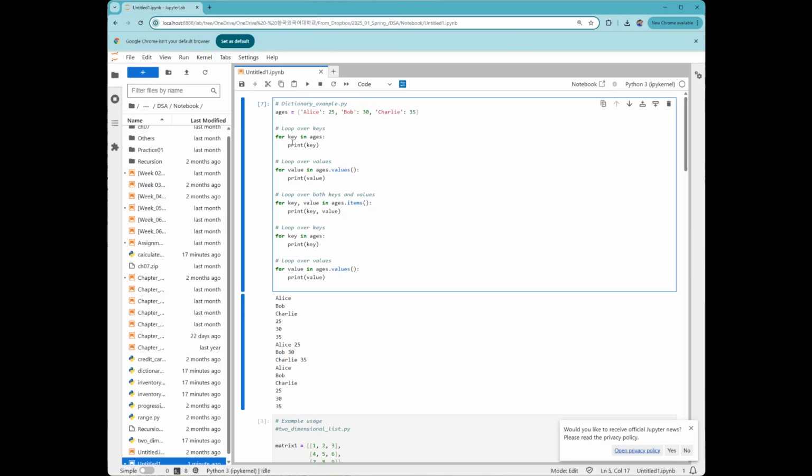I would like to know what the keys in ages are, what the values in ages are, and what the key and value in the items are. Items means both key and value. It repeats one more time to check the keys in the ages attribute and the values in the ages attribute.